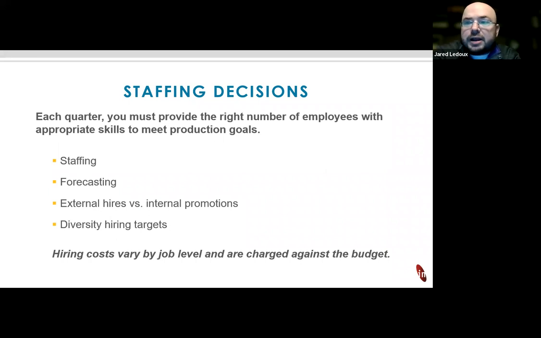Note that hiring costs do vary from job levels 1 to 5 and are charged against your budget. As you increase the number of team members within the organization and make other decisions for promotions, those will impact your overall budget, which you want to manage. That's been one of the biggest challenges.